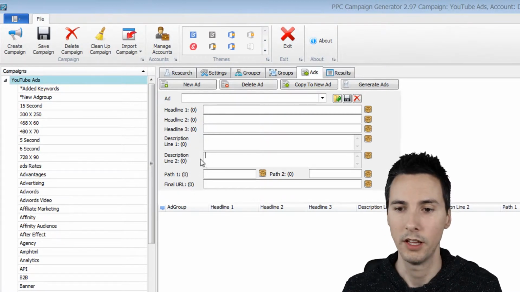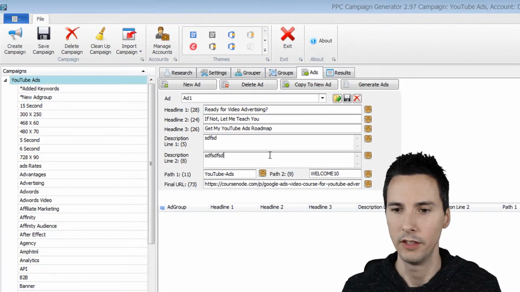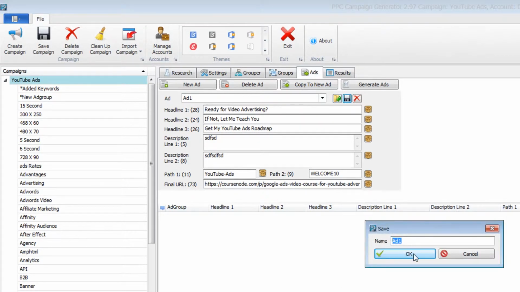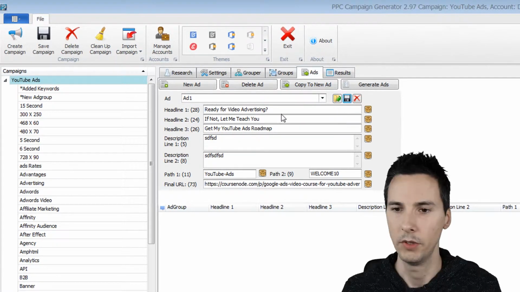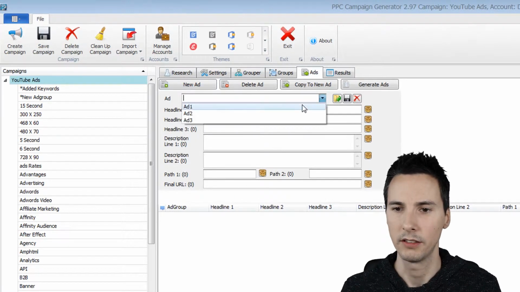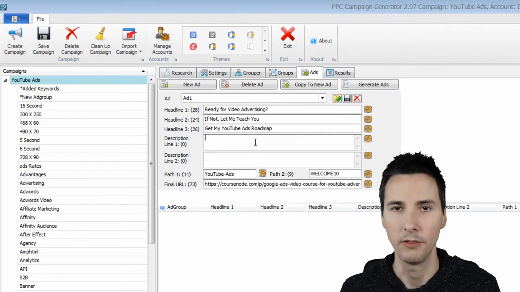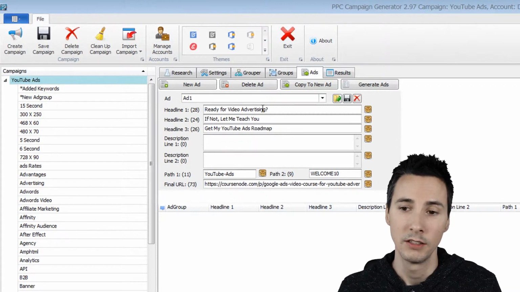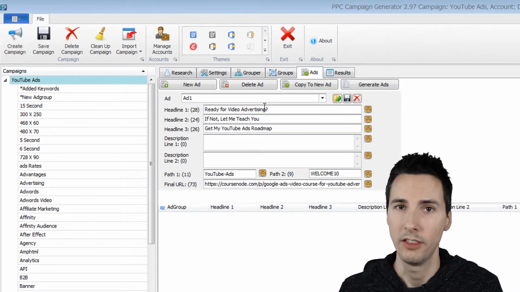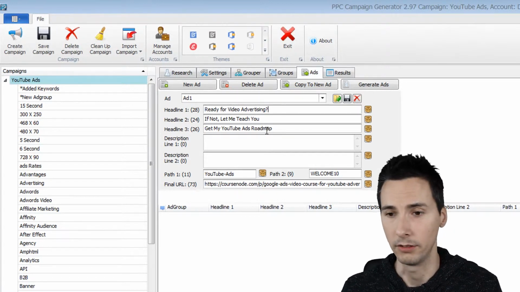Description line 1 and description line 2, whenever I go and save an ad, so let's just choose ad 1, I say save it as ad 1, hit OK, and then we just delete this ad here. New ad, we select ad 1. It doesn't actually populate description line 1 and 2 yet. That shouldn't be an issue, so I'm going to get that fixed soon. See, this is what I'm talking about. Just issues like this in creating a program when you're outsourcing it. Not fun. I do not advise it.